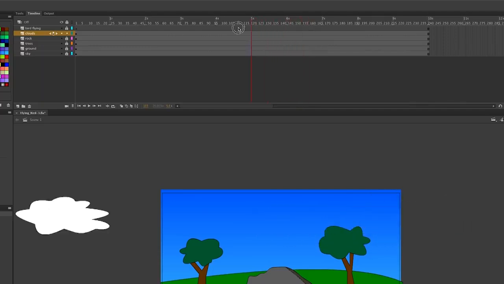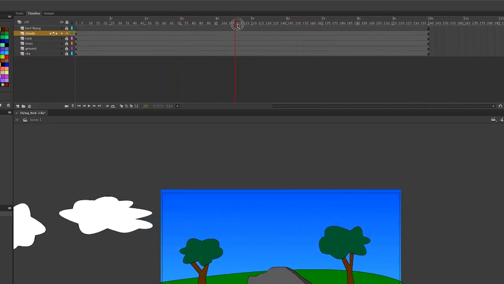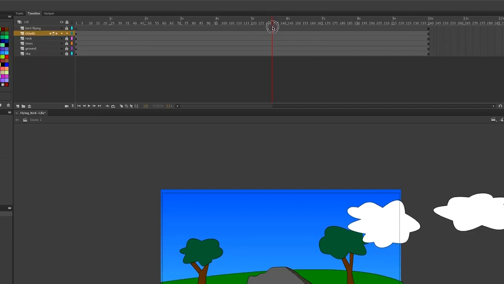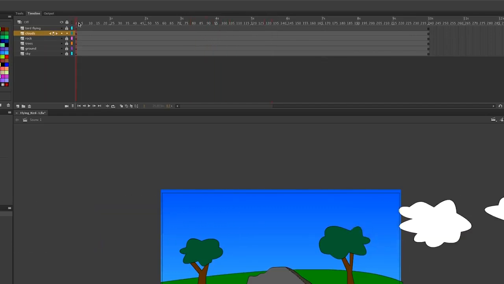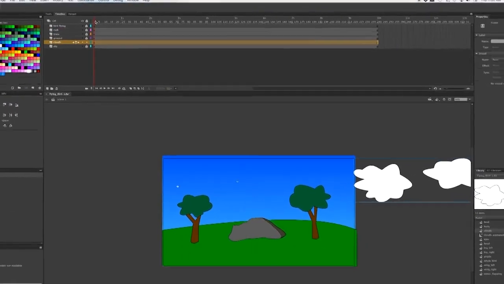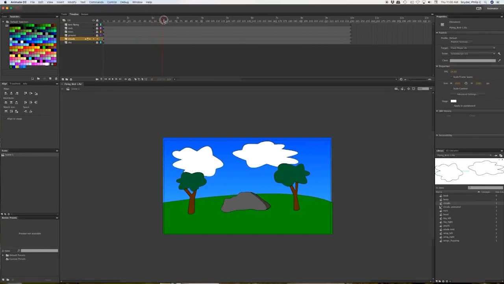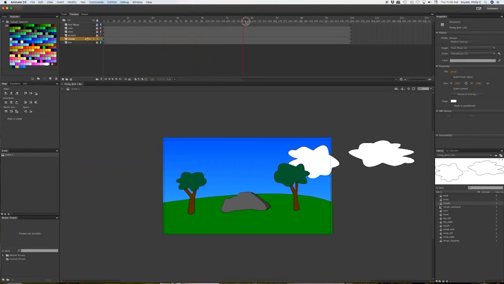And you can see once it disappears off the side and it comes back, obviously we need to move the clouds layer behind the trees and the ground so that it looks somewhat realistic, but on top of the sky. So now when we scrub through, it'll look proper.